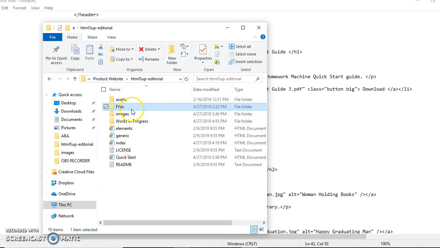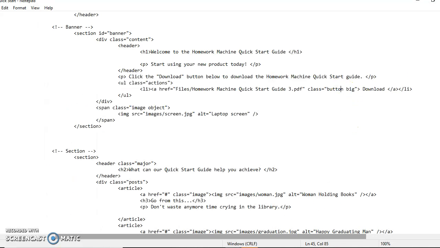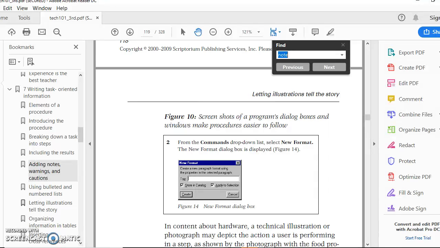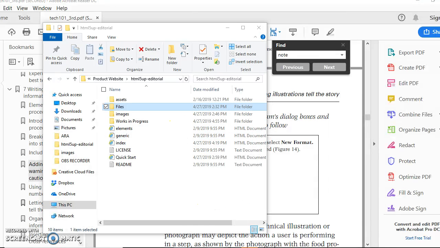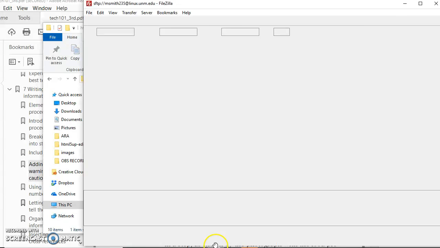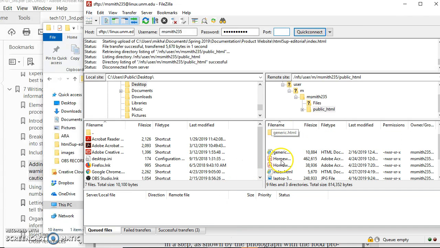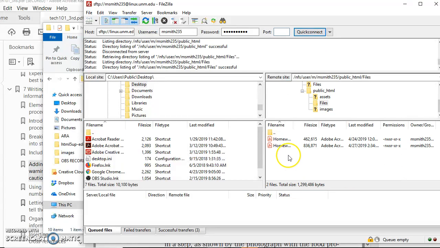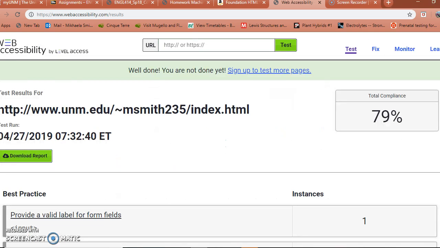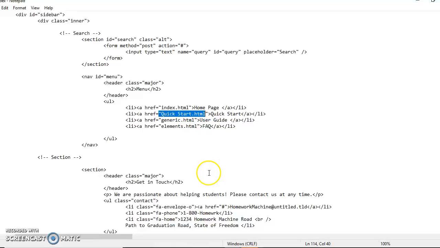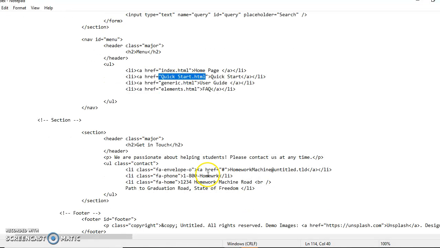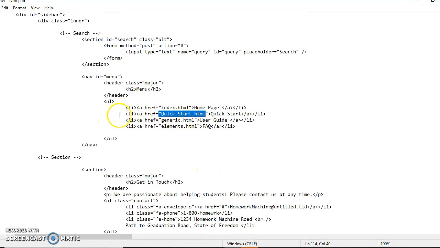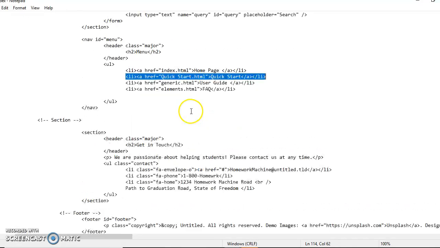And so once that was linked to, then I just uploaded it to FileZilla. So in FileZilla, this ended up in this file right here. And so that's how the PDF is linked to the website. And so that was pretty much it. There weren't too many problems, and I ended up with this linked page and a PDF that also is downloadable from the Quick Start Guide.